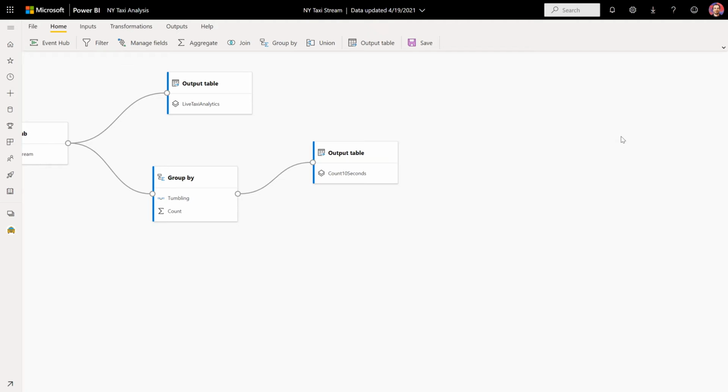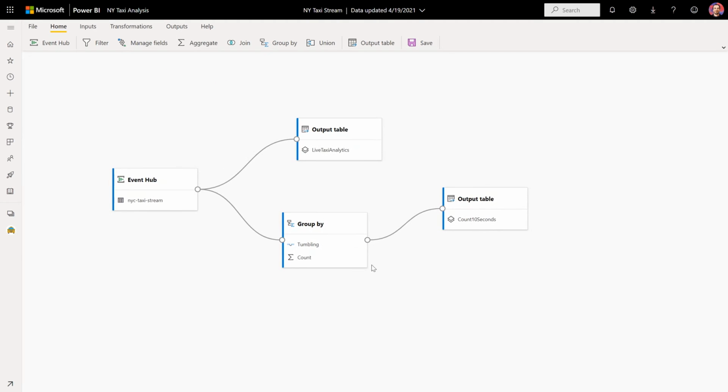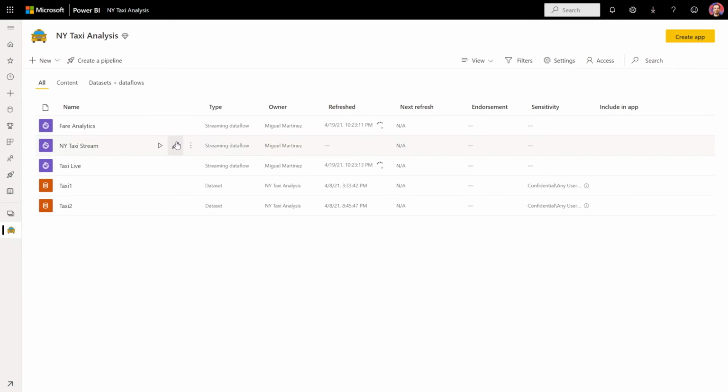After I'm done with all of these, I click save. I can see that everything is okay. And then I can actually go back to the workspace and start the streaming dataflow to get data from the input, which is the event hub, into Power BI.